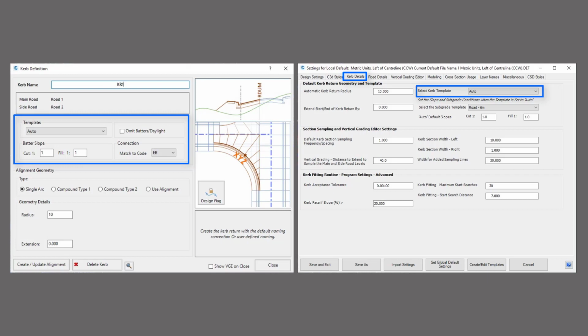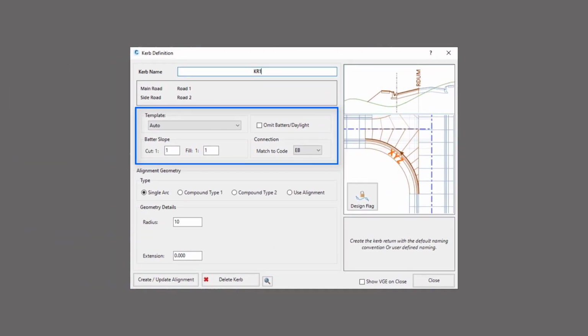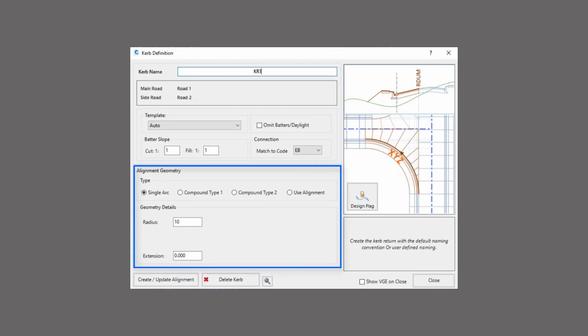If you do pick auto, the software will apply batter slopes or daylight slopes, again defaulting from the active settings. When you create your curb return, you're now offered the chance to change these values if you wish. You can also choose to not have any batters or daylight created at all if you do happen to pick auto. The connection code is still the same, so this is the code which will allow you to connect between the two road strings that are being used, and underneath the horizontal geometry options are still the same.